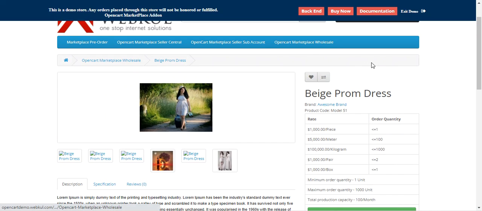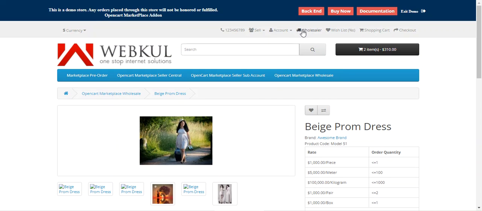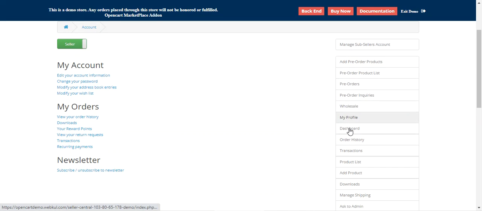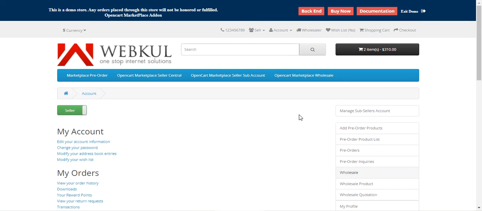So this was the particular section for the marketplace vendors, and the two different options that the marketplace vendors get. That's the wholesale product, having the complete list of wholesale products, and the wholesale quotations, having the complete list of quotations that the marketplace vendors have sent out for the wholesalers products there, and from there they can communicate with the wholesalers as well. Now this was the wholesaler, this was the marketplace vendors end.